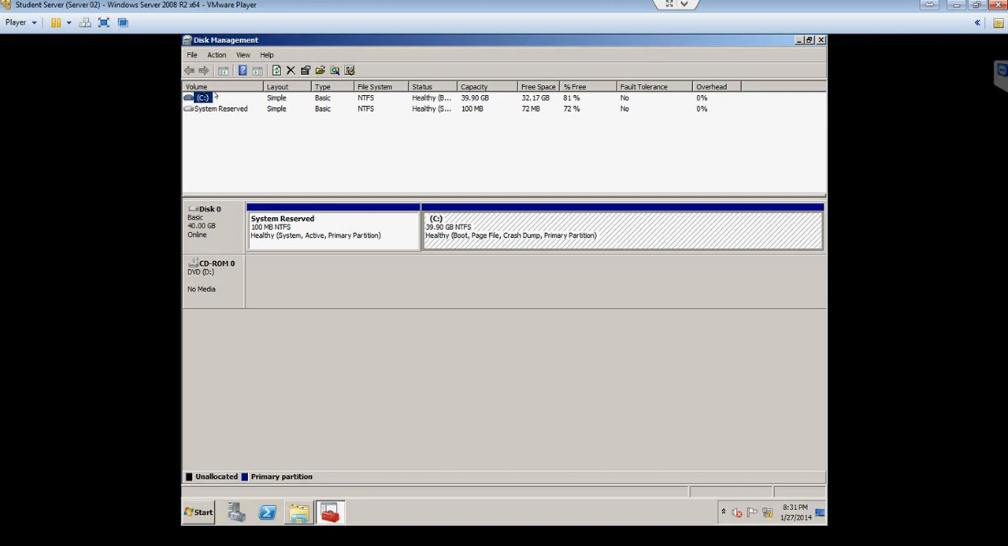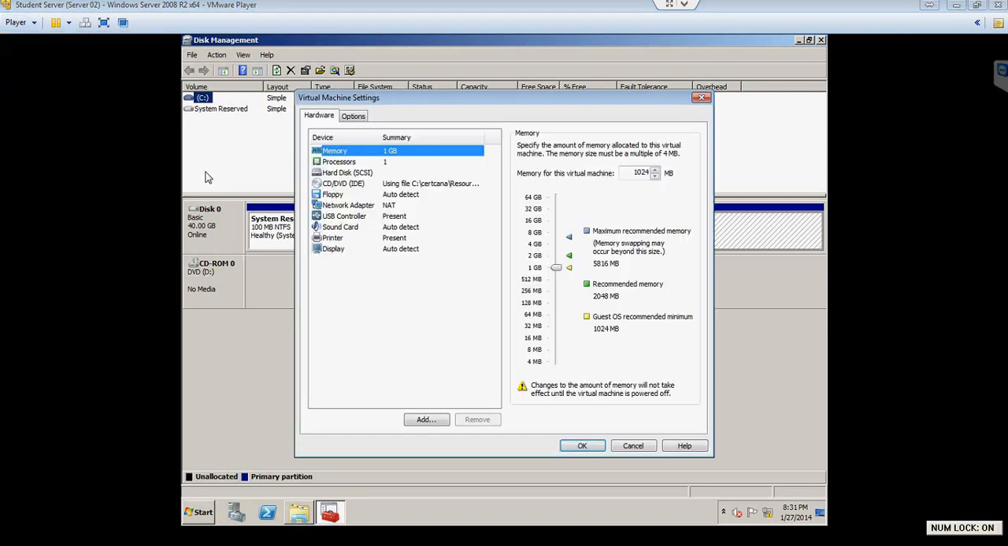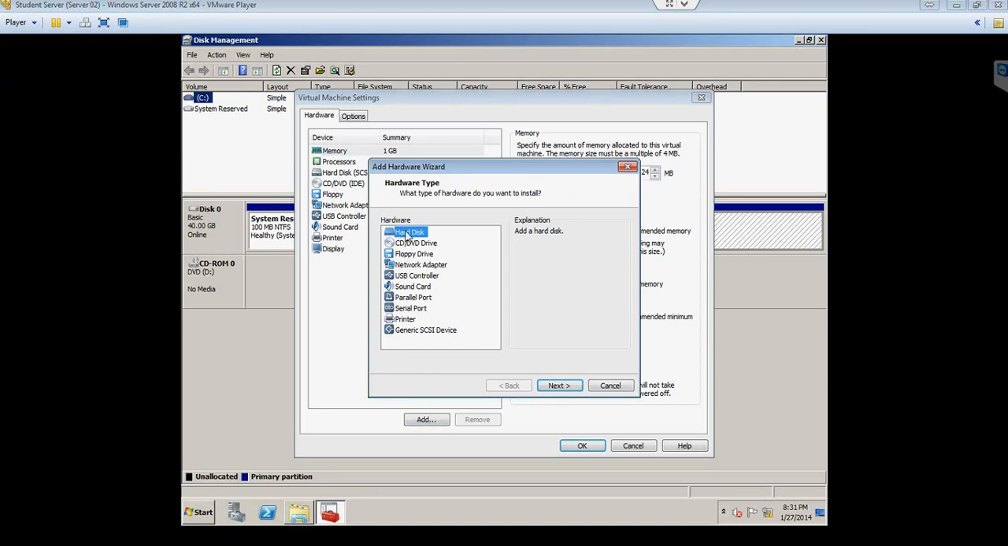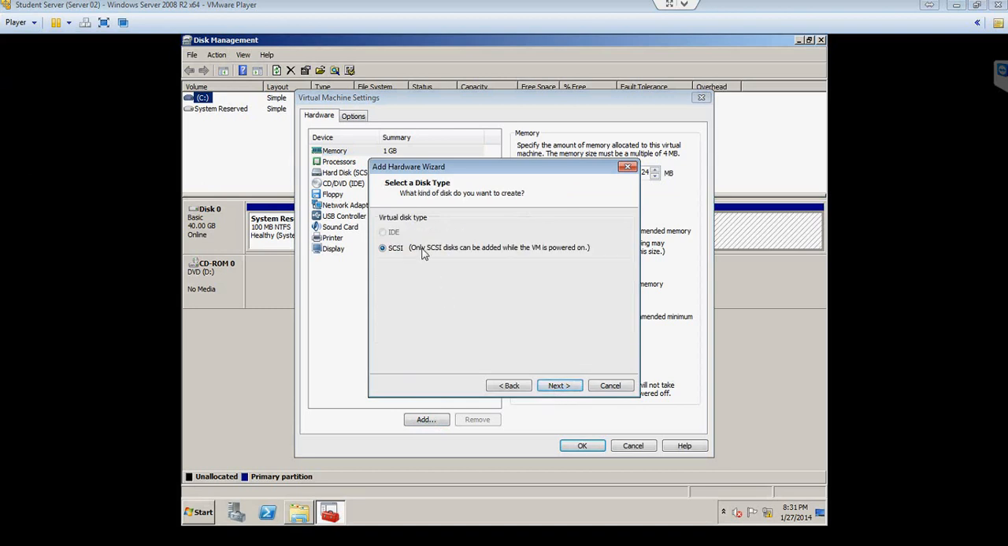For this demo, I need to add 3 more virtual disks to show you the different types of basic and dynamic volumes that are possible with the Microsoft Windows platform. And for me to do that, I'm going to add 3 virtual disks using VMware Player. I'm going to go to Player, Manage Virtual Machine Settings, and I'm going to hit on the command button Add, making sure that I'm pointing to hard disk, and I'm going to click Next. I'm going to choose create a new virtual disk, click next, and making sure that the disk type is SCSI instead of IDE. Click next.